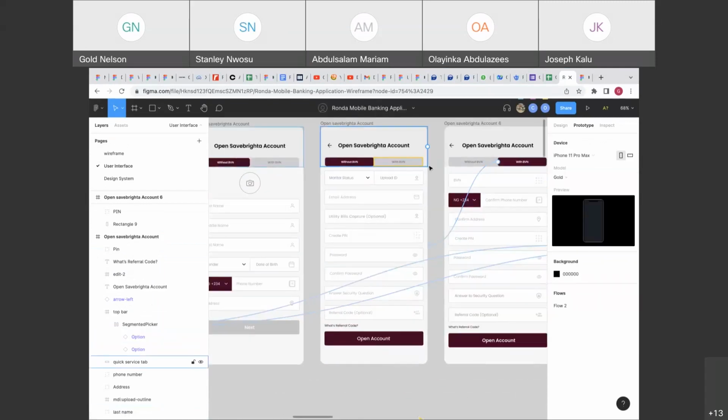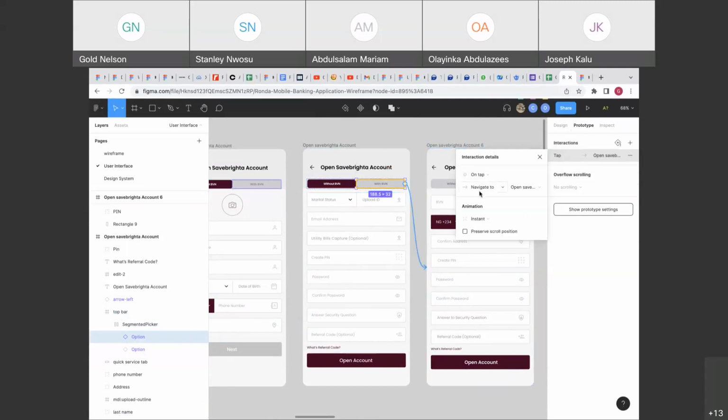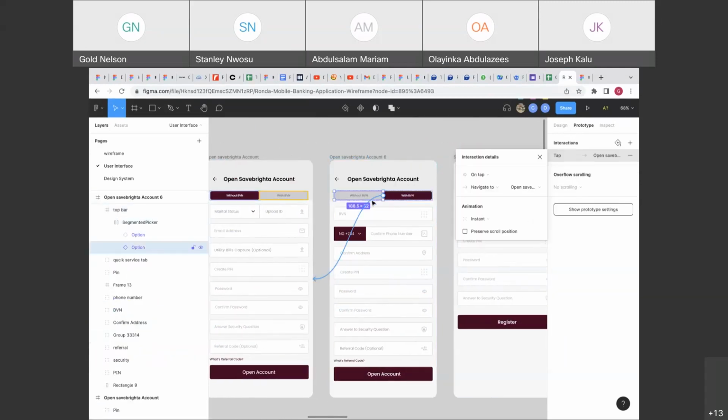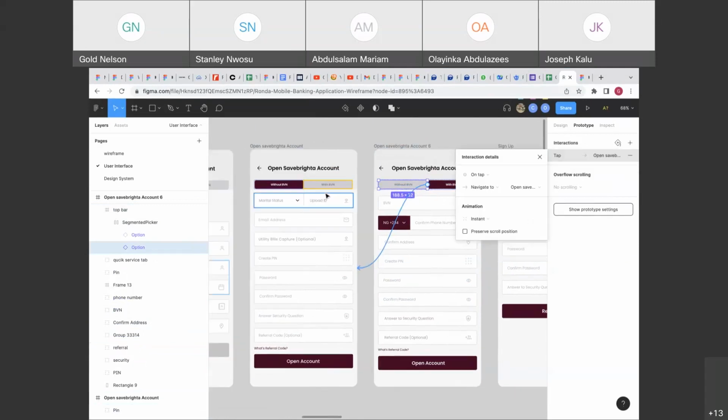Okay. So if you want to change from here to here, you don't have to use SmartAnimate. Just use your regular prototyping. Drag it here, and then on top, navigate to this screen. Same thing with here. On top here, navigate to this screen. Why? Because you've already created it, you just want a tap from here to here, tap from here to here.